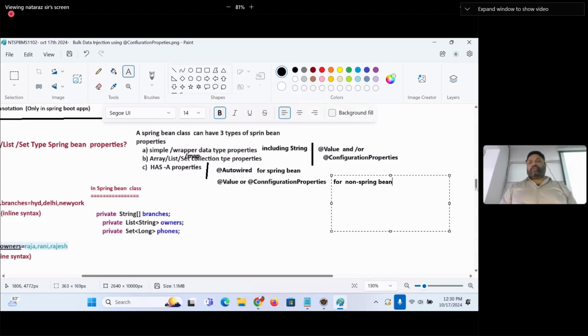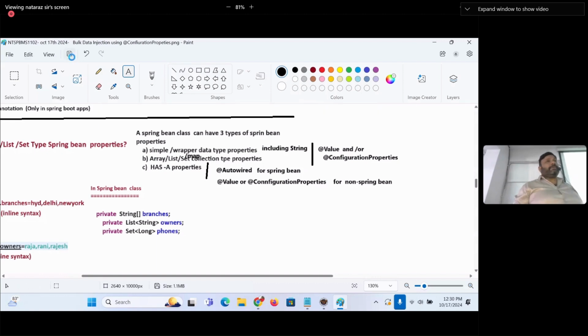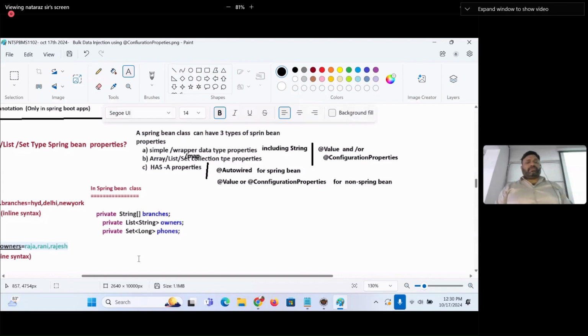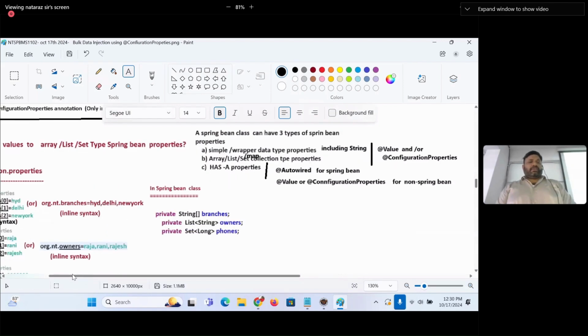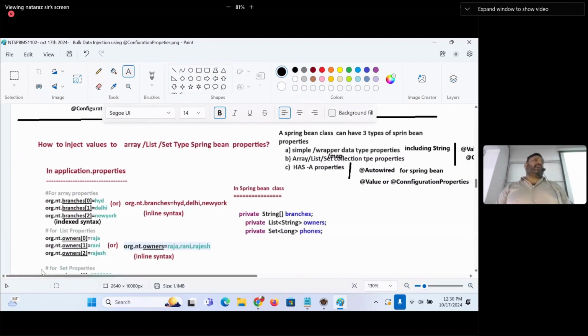Non-spring bean. I think you enjoyed this statement, guys. @Value or @ConfigurationProperties, simply for non-spring bean. We are going to use this. I hope you thoroughly enjoyed this one or not, guys.